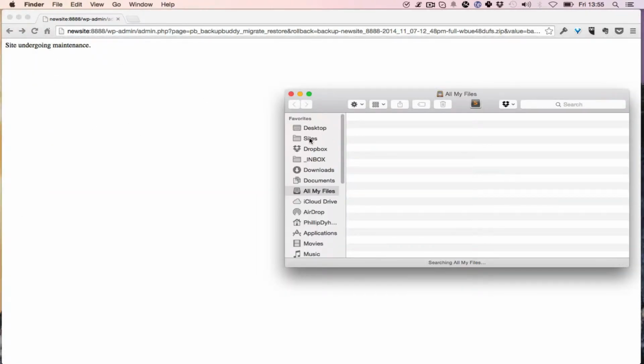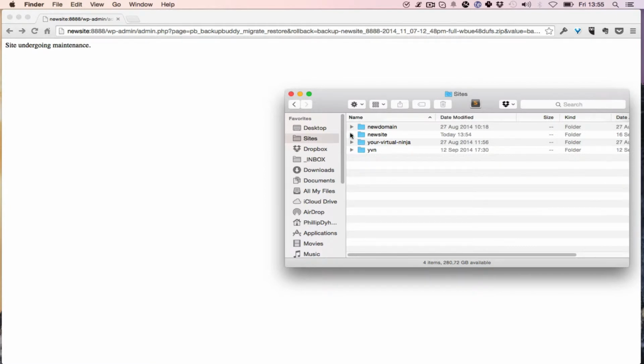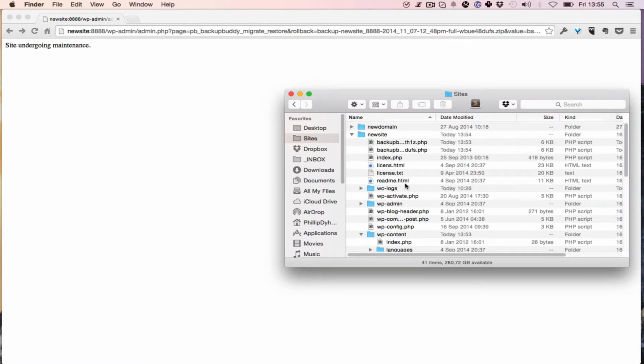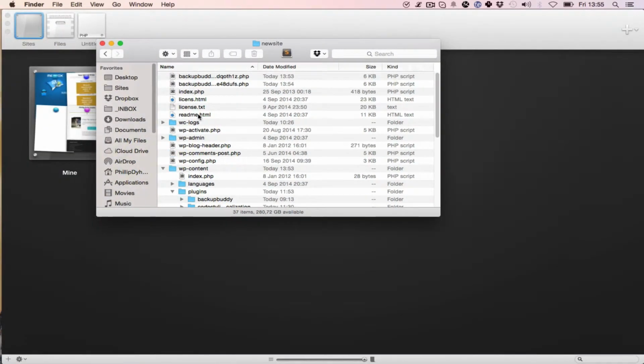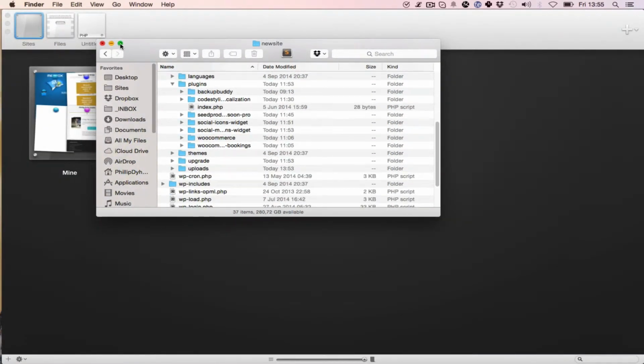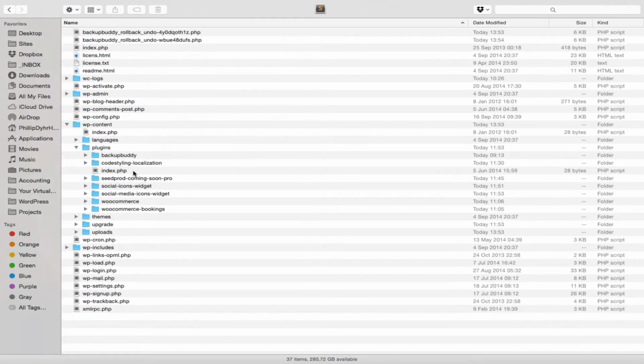You have to go into FTP. You have to go into the files of your site. It's not really as bad as it sounds. And you have to fix it. So, this is the files of our site. I'll just make it a bit bigger. This is all the files in our site.